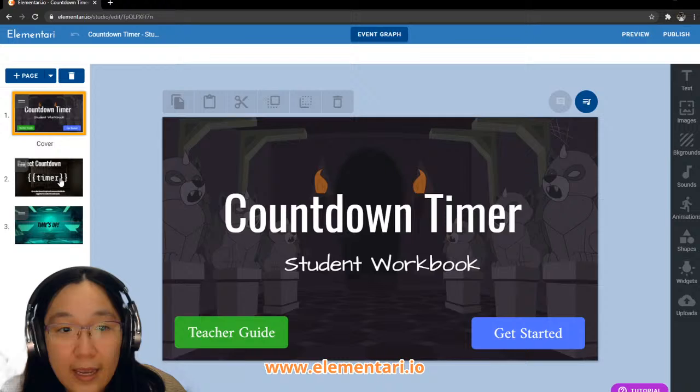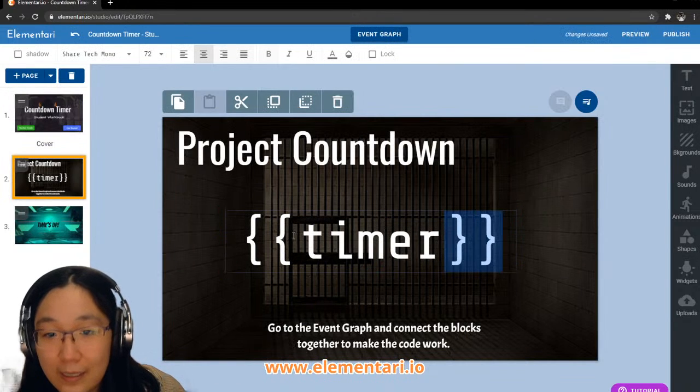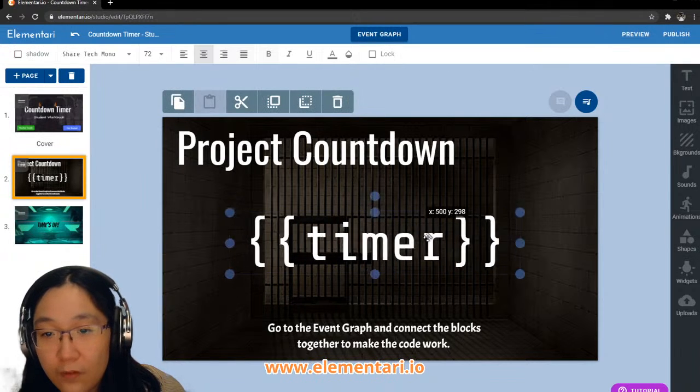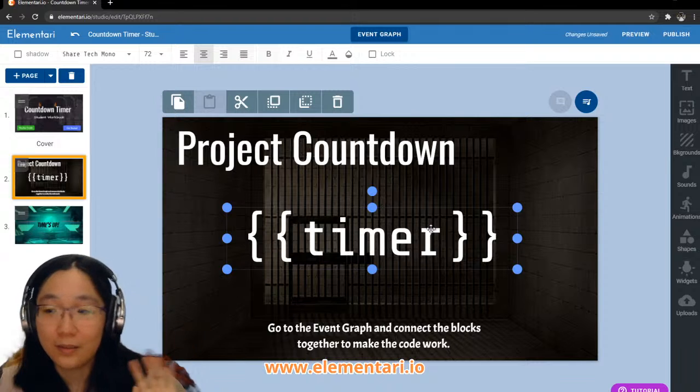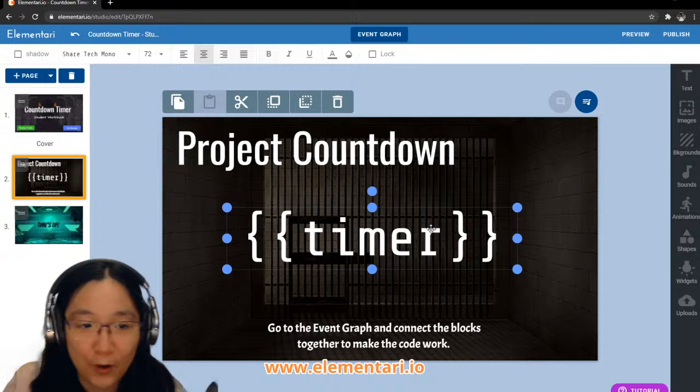So we're going to go ahead and look at the timer. Obviously at the very beginning we see the mustache or the curly bracket. So let's review. What are variables? Explain. Go. What are variables? Explain it to a third grader.